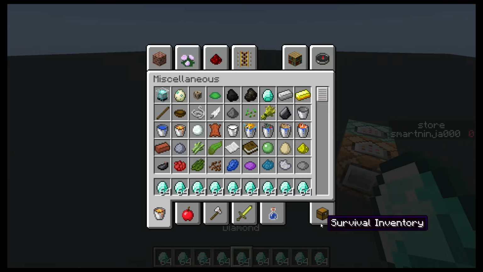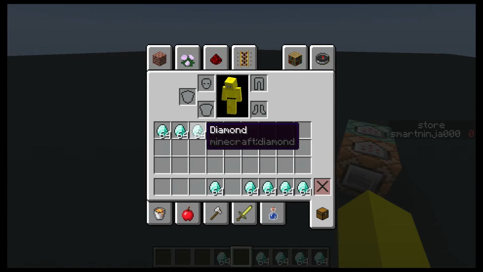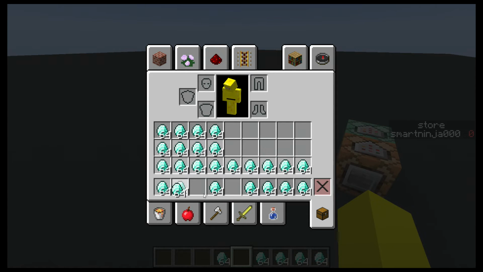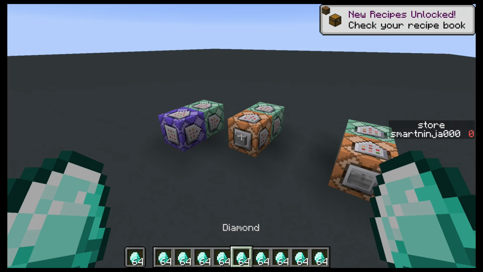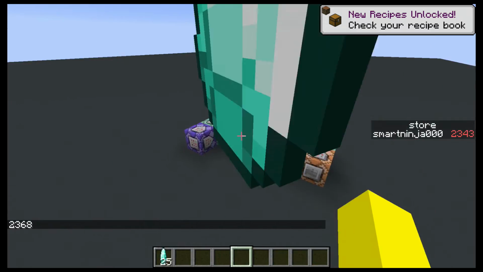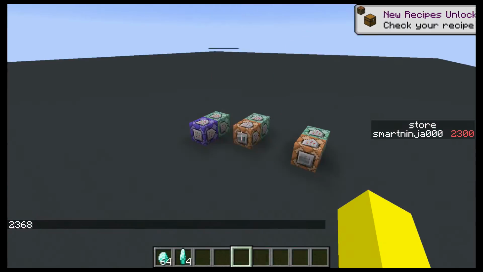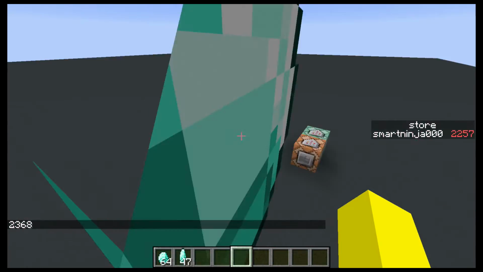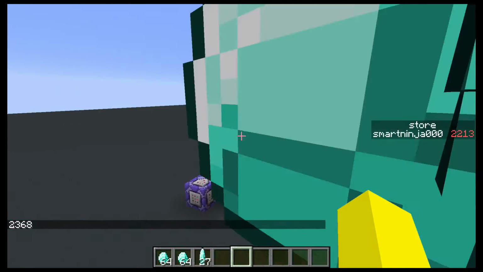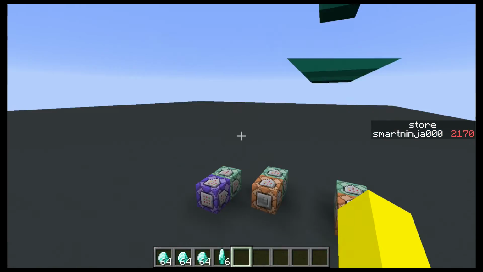The only limitations would be, I can just do this, couldn't I? The only limitations would be how many diamonds you can actually store in your inventory, which you can see we had apparently basically 2400, 2300. This might take a while.